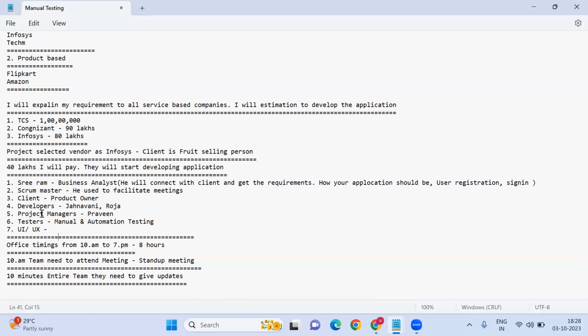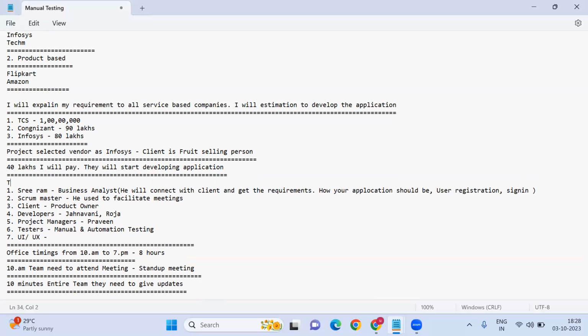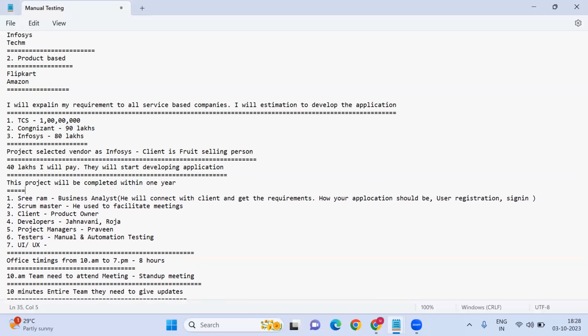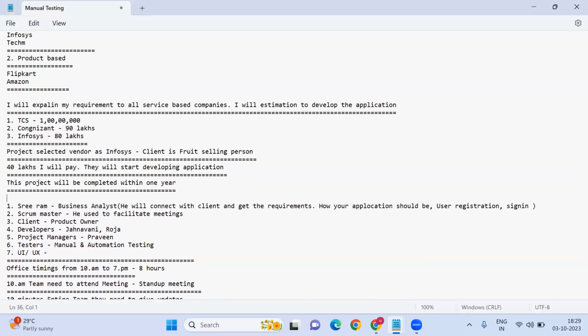Then the entire team will be there. They will give updates. Once, okay, they will inform that this project will be completed within 1 year. Every month, they used to connect from the client side. Okay, what is the application status? They will show a demo as well. What is the status? Okay.